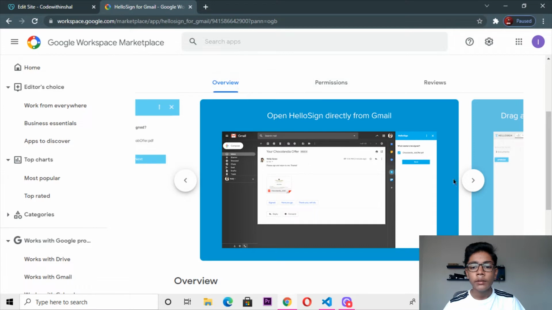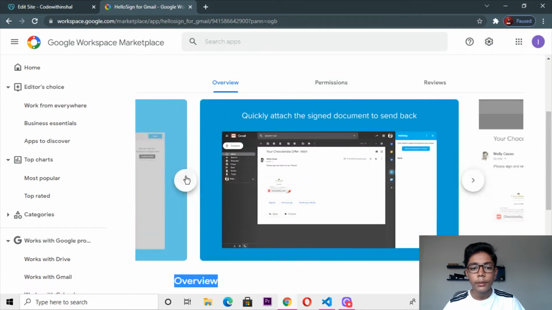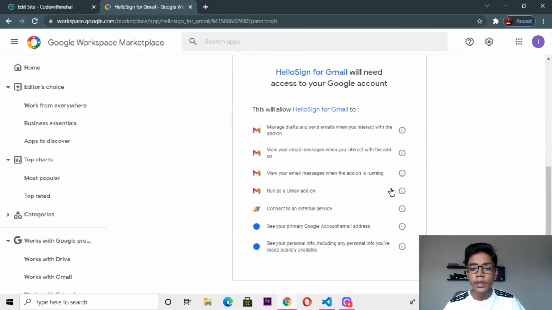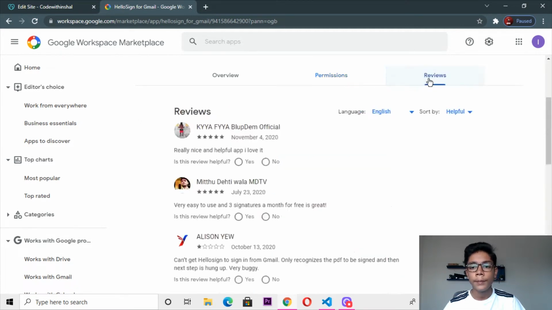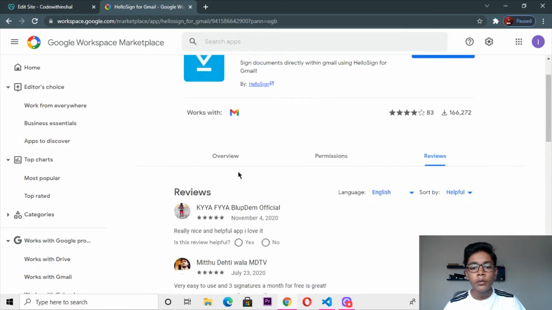And you can see the overview of that, like sliders, pictures are coming, and you can also move it back. Here when I move to permission, you can just sign in with your Gmail, and you can see there that you need a Google account to use Hello Sign, because if you don't have a Google account, you can't use it, because it is only used in Gmail, and for Gmail you have to make a Google account. And if I move to reviews, you can see people's reviews which are just coming here. Move to overview again.